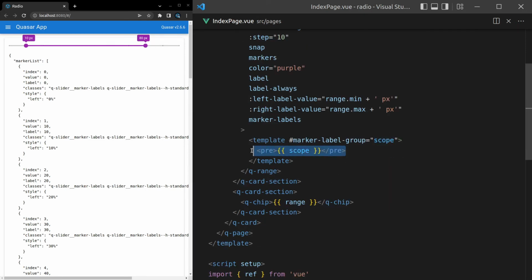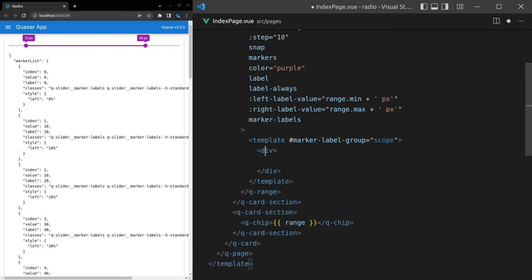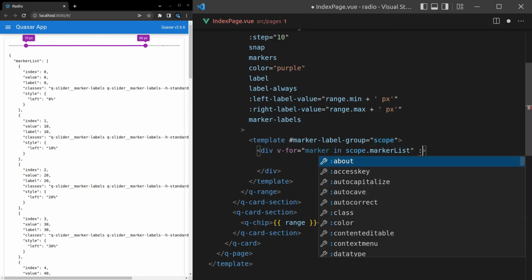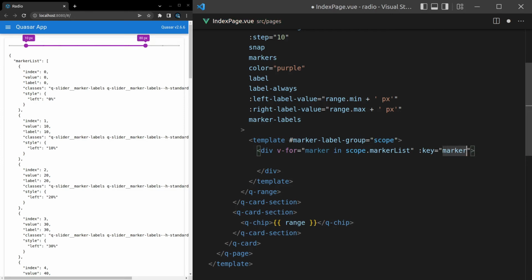So this is what I mean by that. Let's throw in a div. And then for that div, we're going to say v-for marker in scope.marker list. So we're going to iterate over all of the markers that are available to us. Then I want to come in here and say the key is equal to marker.index. And then inside of there, how about we spit out the current marker that we're on by saying marker.style.